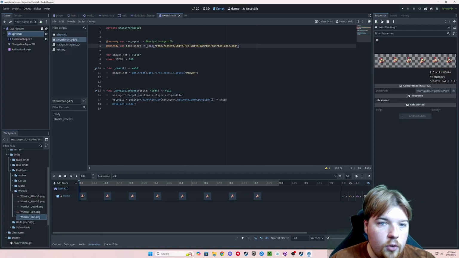Basically, what this load function does is you can pass in a string that is a path to somewhere in your file system, and it is going to load whatever that string is, whether it is a texture or a scene or a resource, and it's going to store it in this variable. So I'm going to go ahead and do that for our other 2 sprite sheets as well.